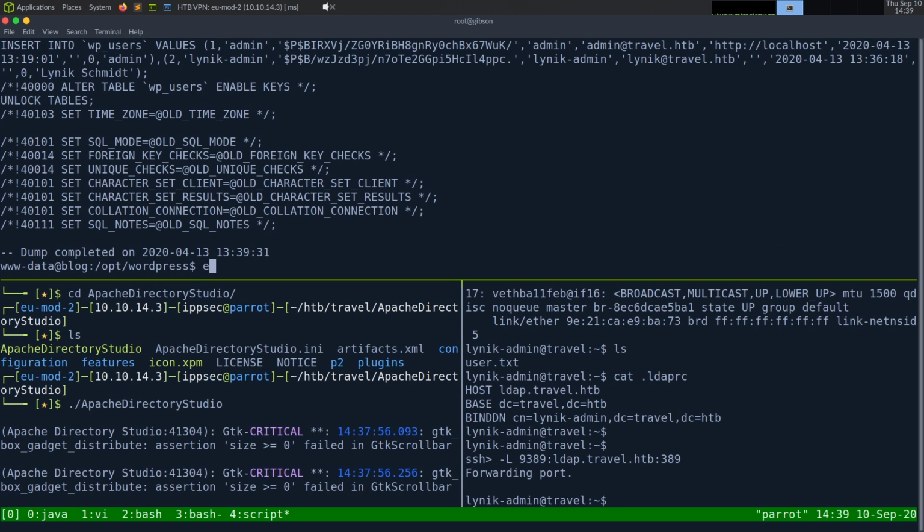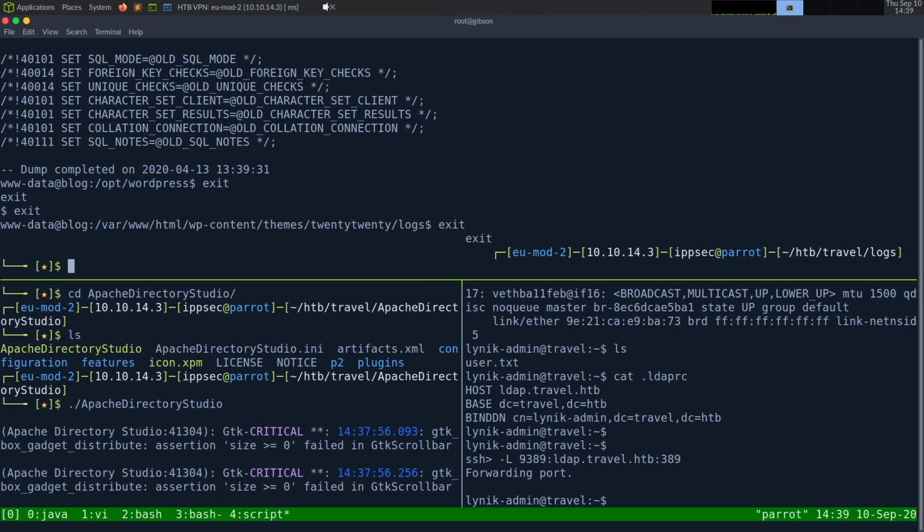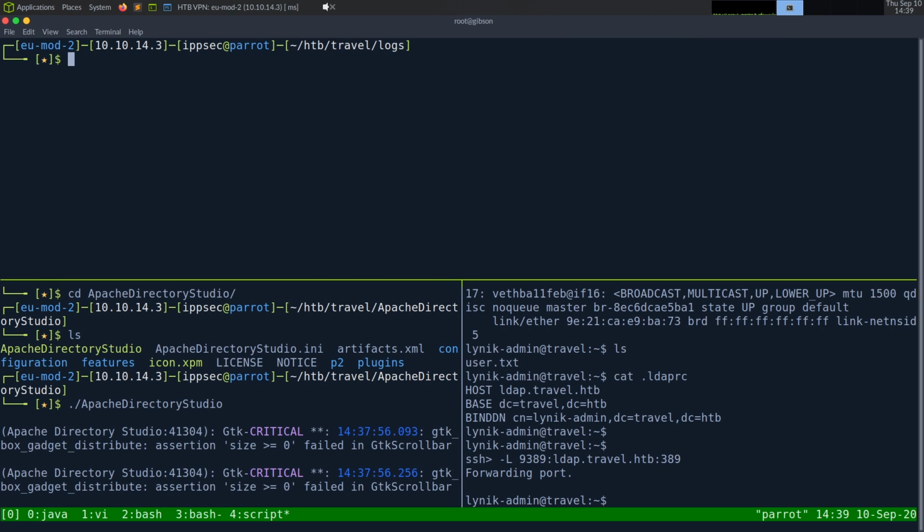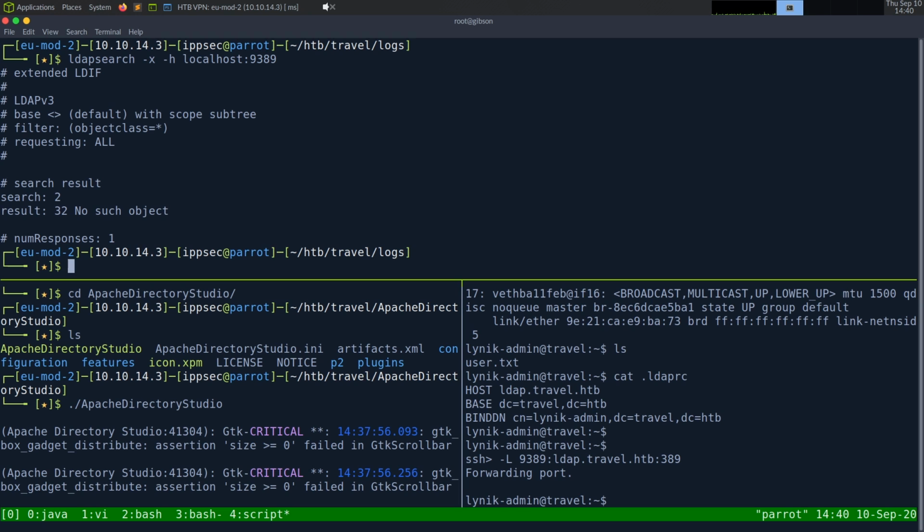So now we can probably get out of this shell. Now I can do an ldapsearch -x -h localhost:9389, and then we need -b for the base DN. This is going to be DC=travel, then DC=HTB, and -D, this is going to be who I'm binding as. We'll do cn=lynik. I'll just copy and paste this.